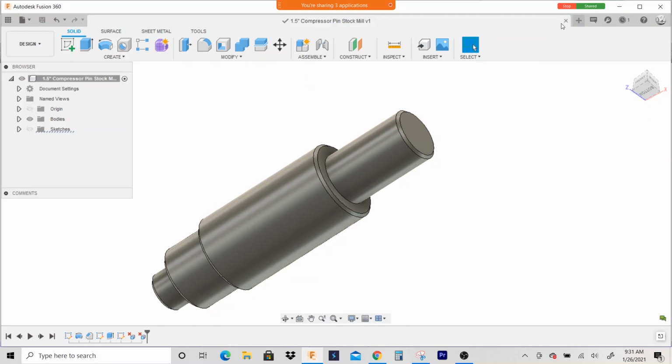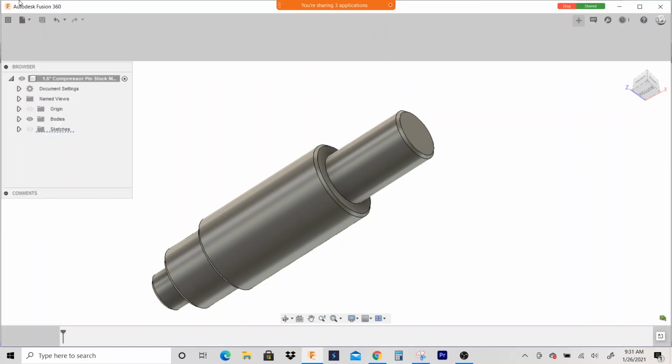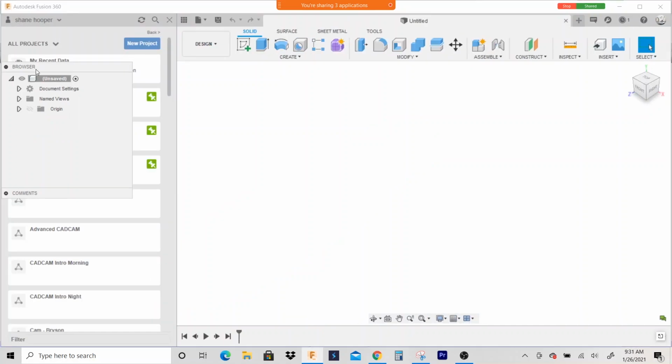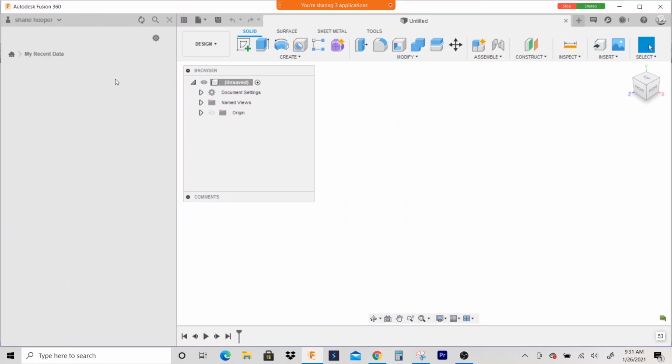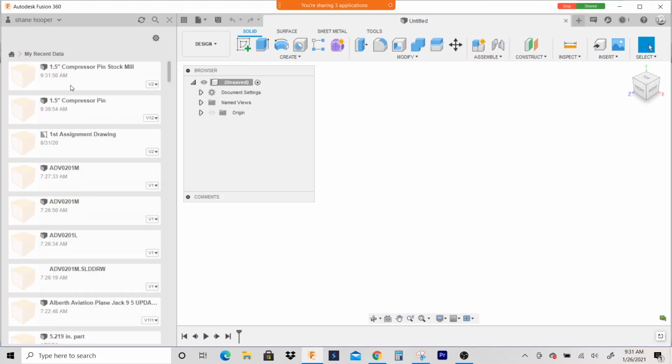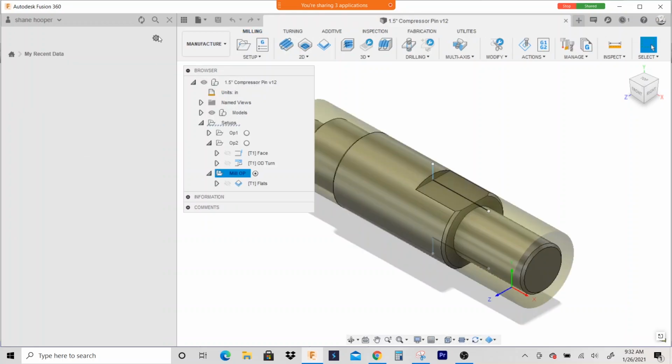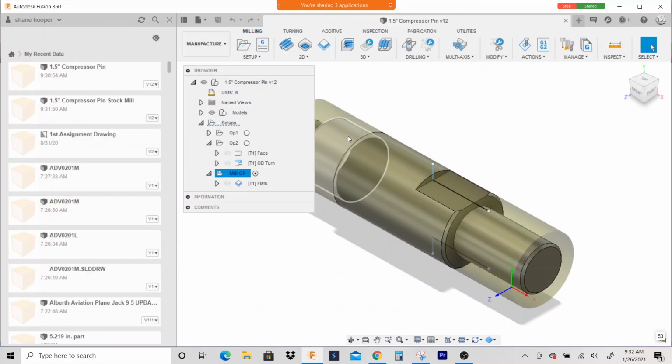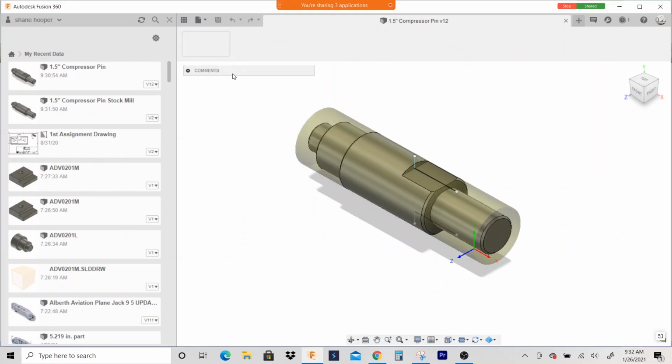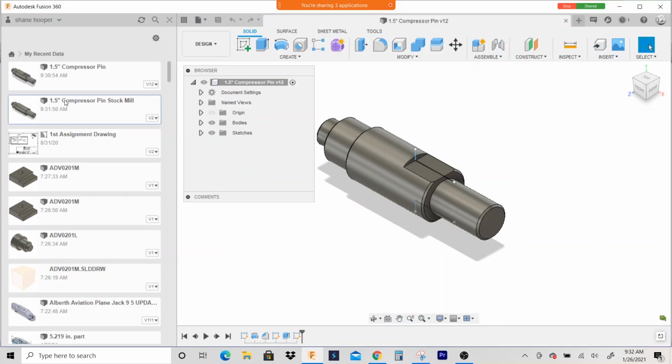Okay, so I'm going to close this file back out and reopen the original file. If you see, I got two of them now in my recent data: the 1.5 inch compressor pin stock mill and the 1.5 inch compressor pin. So I'm going to reopen this, switch back to design mode, and drag it. I'm going to click on this one, called stock mill, hold it and drag it over to my workspace.